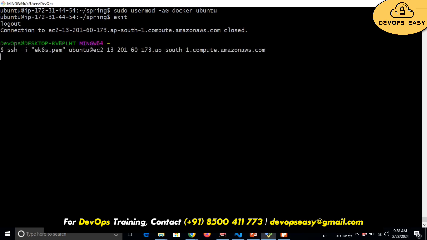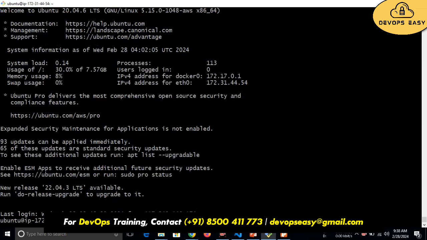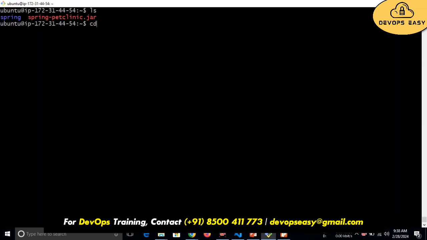I will exit and relogin. Okay, ls, I will go inside the spring folder. Okay, there is a Dockerfile. I will execute docker build. You can use docker image build or docker build. Docker build -t spring1 dot.